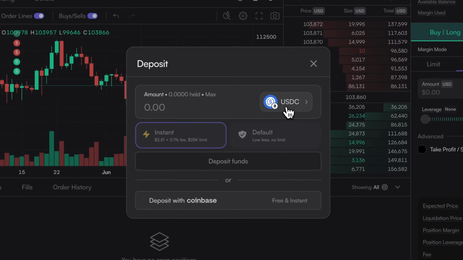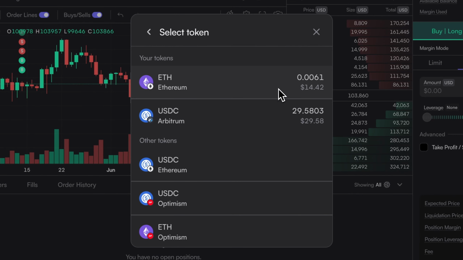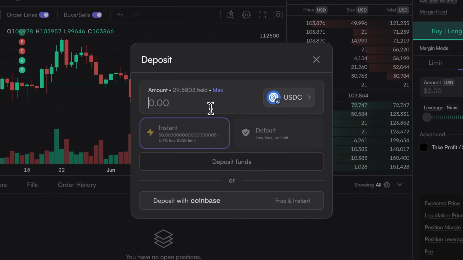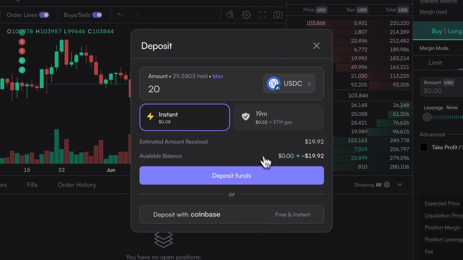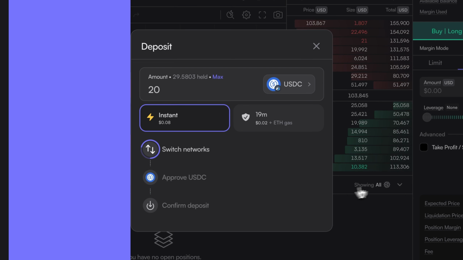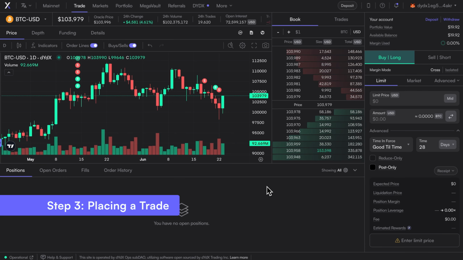And in this pop-up window, select the desired blockchain and token for the deposit. Enter the amount and select the deposit speed. Once everything has been double-checked, hit Deposit Funds and confirm the transaction in MetaMask. Once the funds arrive, the account is ready to place a trade.